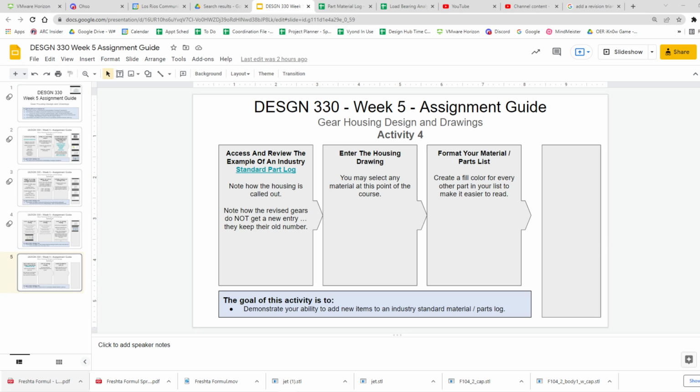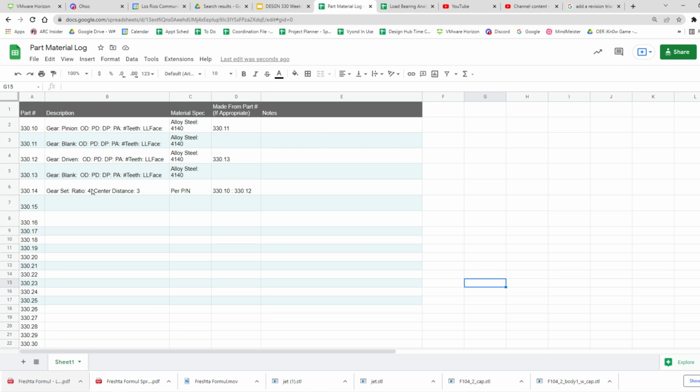Our last part of the week 5 assignment guide, the last little thing to do, we're going to format your material parts list. And so here's an example of how you might format it. You want to make it easy to see the different ones that are on there, right? And so there's a few things to do.